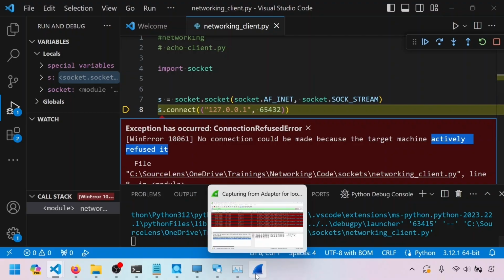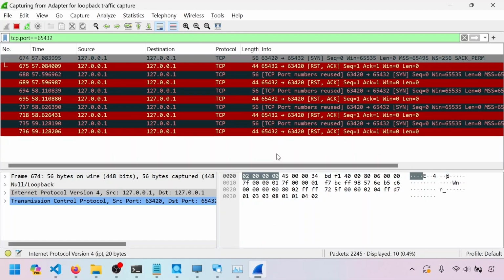Now, let's go back to Wireshark and see what it does. The client is very nicely sending the first SYN packet. This is expected. This is a random client port, 63420. 65432 is the server port. The server is not running. There is no Python application running for the server. The server is dead. No one is listening on this port. And the client is sending a SYN packet.